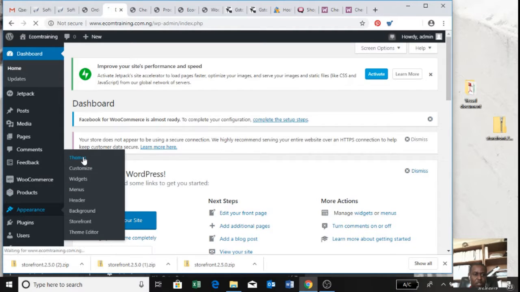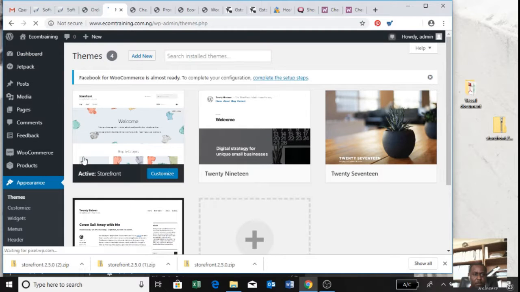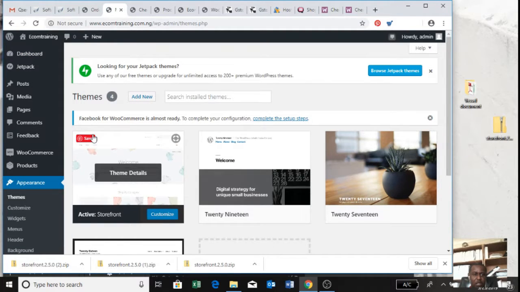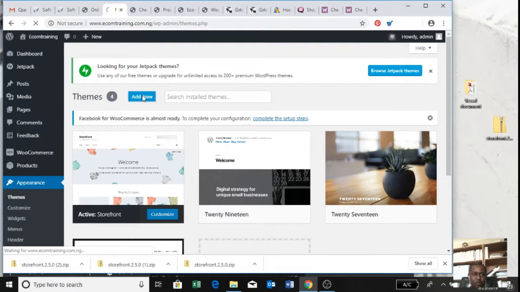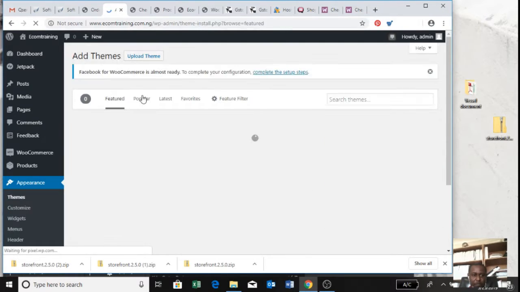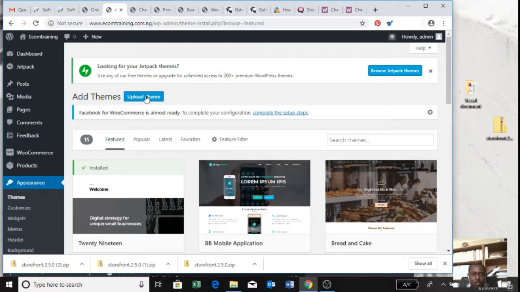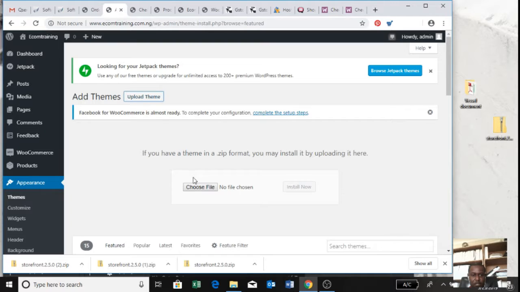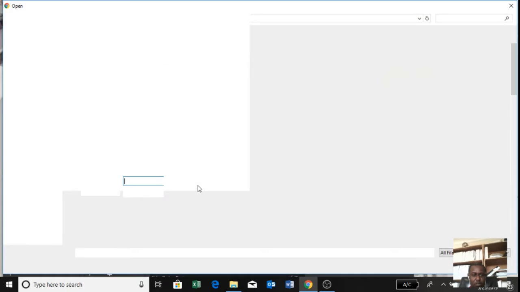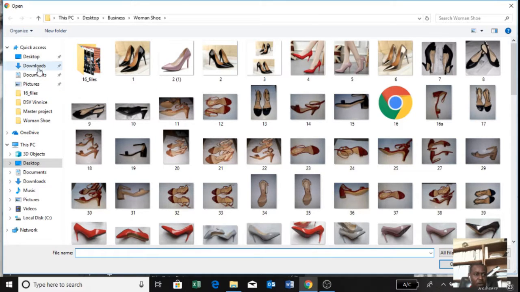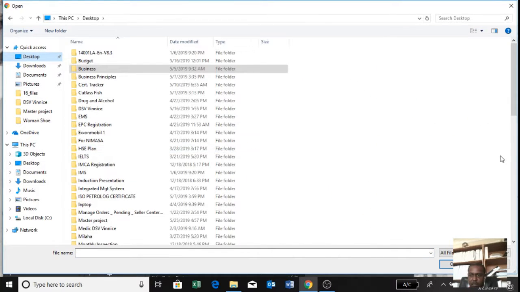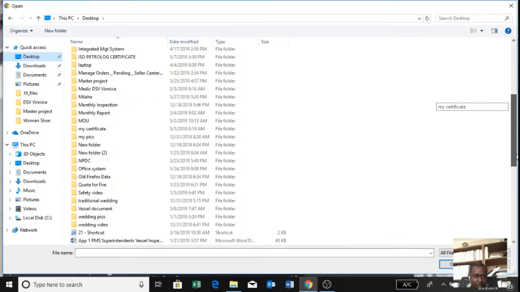You go to appearance. Go to theme. Under your appearance, now you click install new theme. You add the new theme. Now you upload the new theme. You see, you get the uploading instruction. Once you click it, you go and look for where you save that.